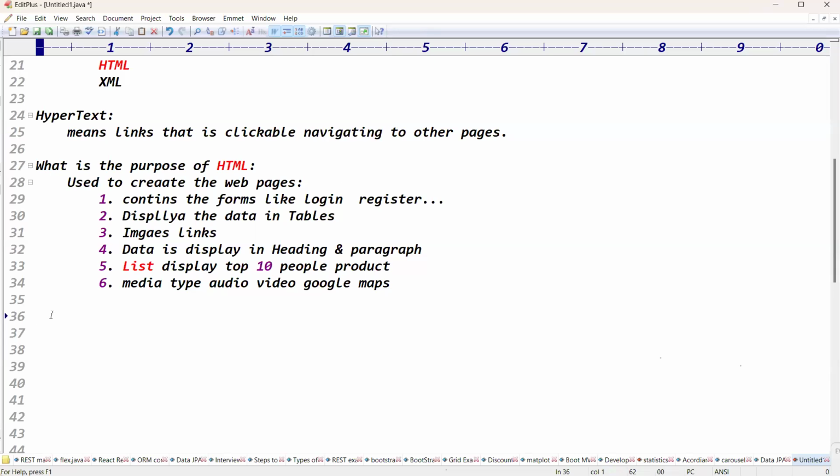Which means the front end or back end? Front end. Front end means what side? The browser side, right? Then who will execute the HTML code? HTML code is executed by the browser. Which browser? All browsers.